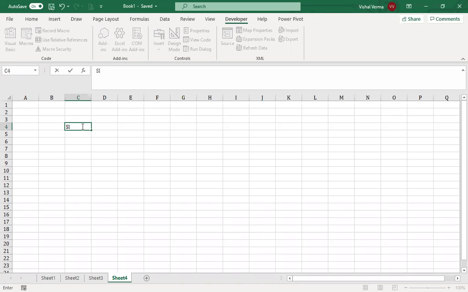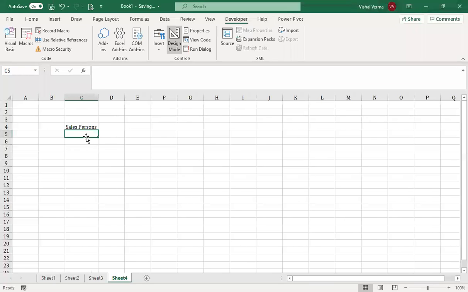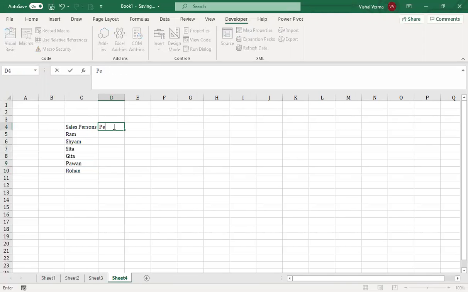What we will do is check with the basic simple pictograph, and then change it into a dynamic chart. So let's form our data. We have salespersons, say Ram, Shyam, Sita, Geeta, Pawan, and Rohan. They are selling pencils.